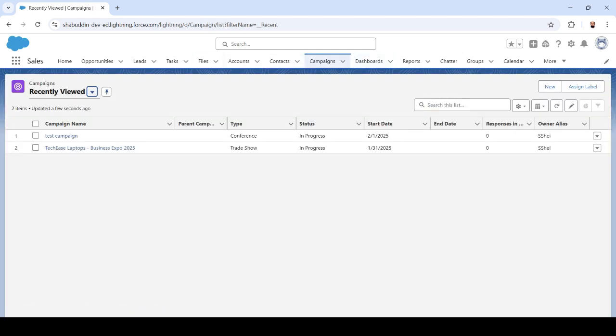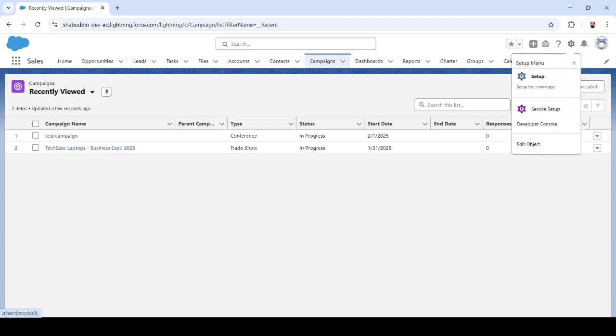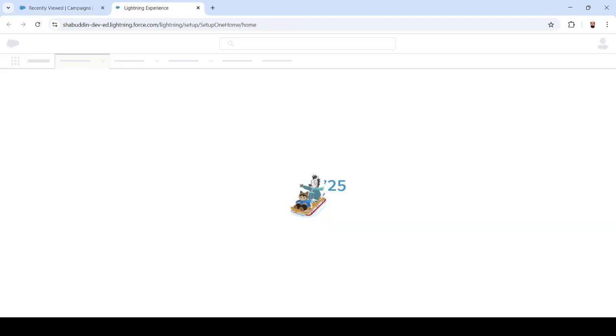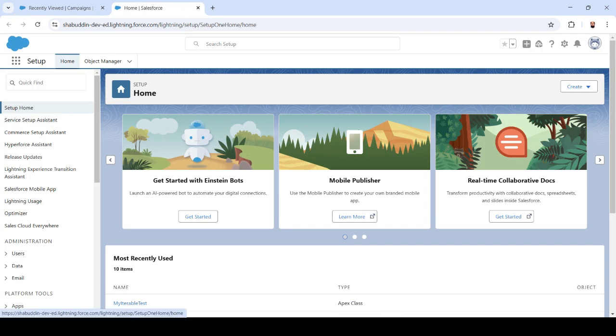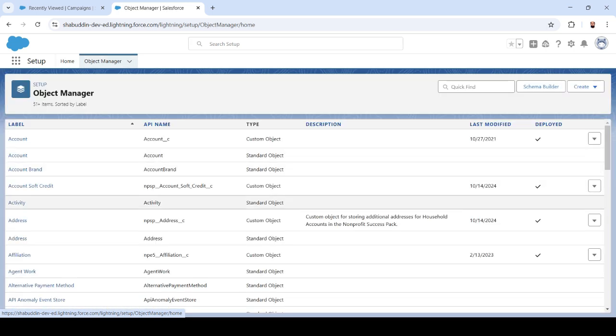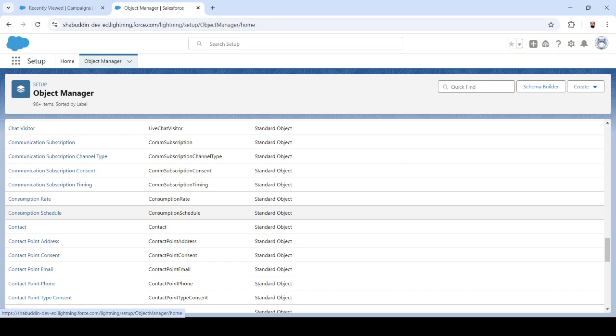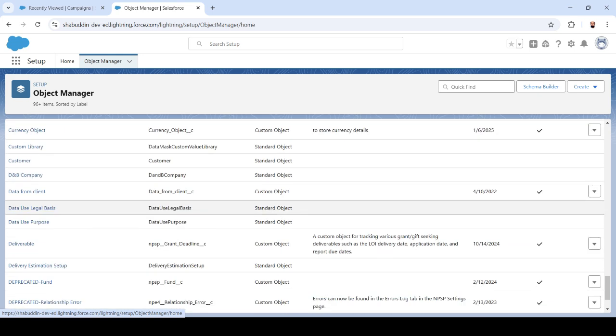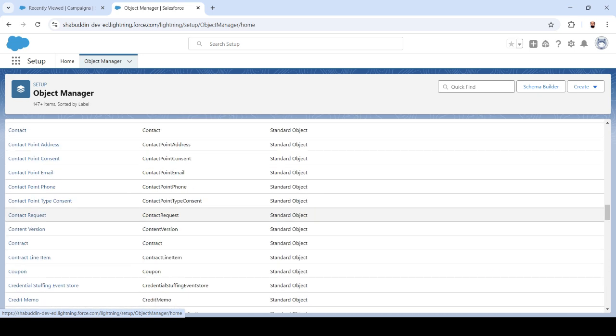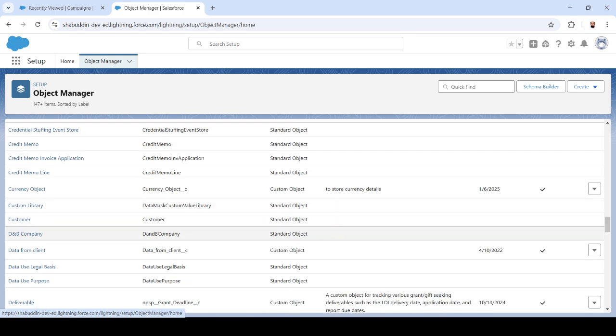So this is one object, account is an object, contact is an object, campaign is an object. Clear? Now if you want to create your own object, or see what other objects are available in the org, you can click on this gear icon, click on setup. Here after home, you can see Object Manager. Click on that, and you can see all the objects which are available in your Salesforce org. It can be standard or custom objects.